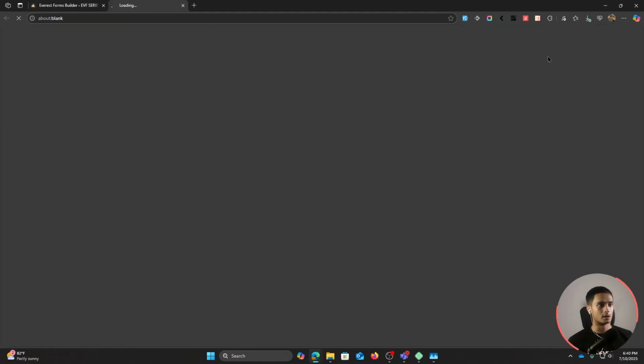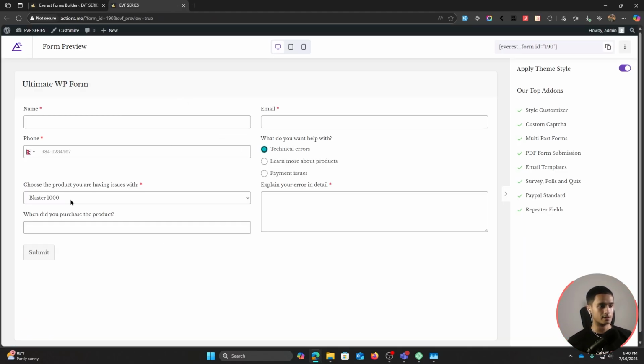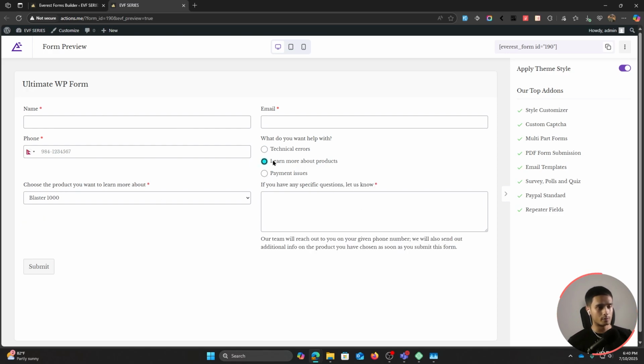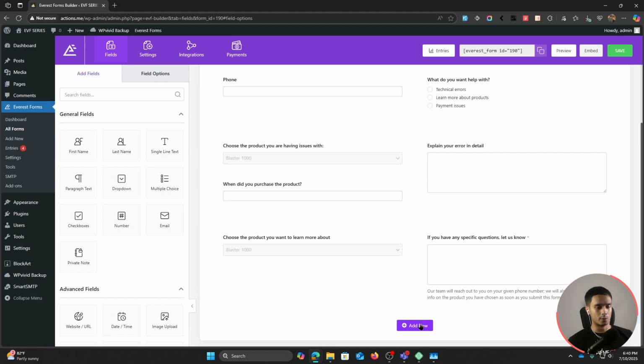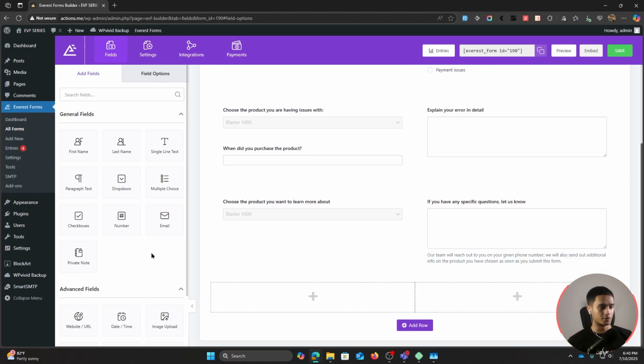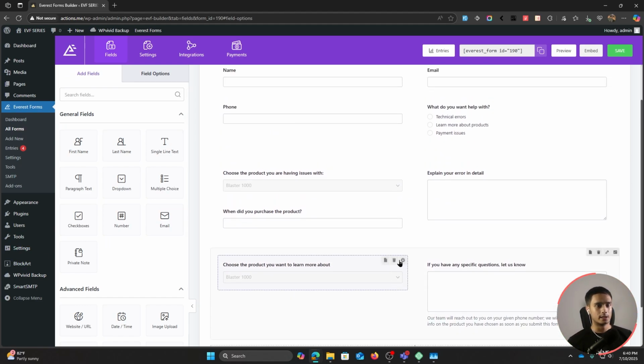Save. And again, let me preview this to you. Technical errors, I'm shown these set of fields. Learn more about the products, I'm shown these set of fields. Totally cool. Now let's go ahead and add our final row in here. And in this final row, we're going to be adding fields relating to payment issues.